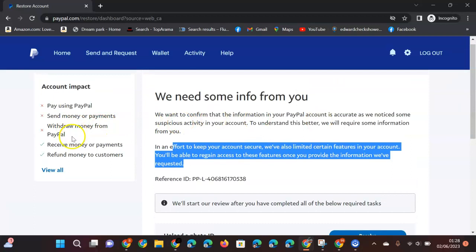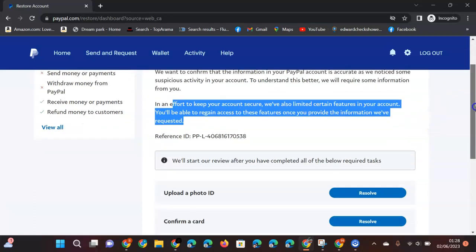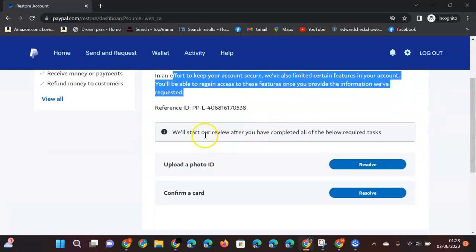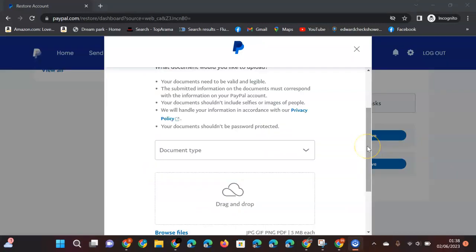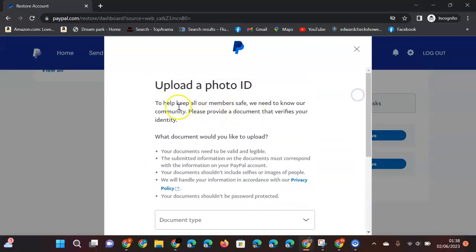So, these are the features that they have blocked. These three, and we will start our review after you have completed the above task. I'm told to upload a photo, then confirm a card. I'll do that exactly. In submission of ID card, I can see upload a photo of the ID.